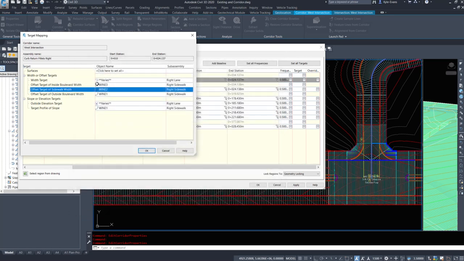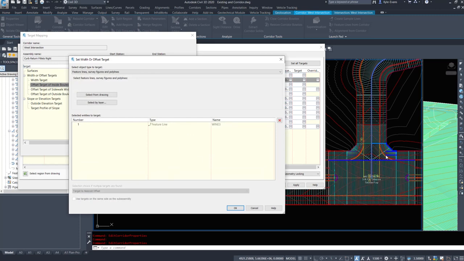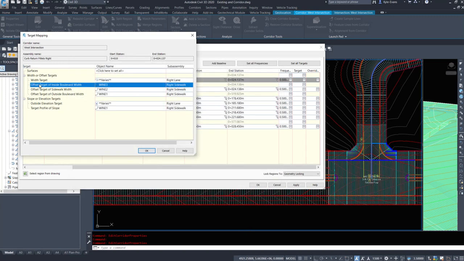And then west intersection, so WI west intersection, northeast quadrant 3 for my right sidewalk. That I want to stretch my offset target of inside boulevard width. So my inside boulevard, I wanted to target this feature line here, which I've called WINE3. WINE2 is this piece of sidewalk. So I want to tie the outside sidewalk into the outside sidewalk, the inside sidewalk into the inside sidewalk. And then my offset target of outside boulevard width. I want to target my very outside line to tie into the property line on both sides.